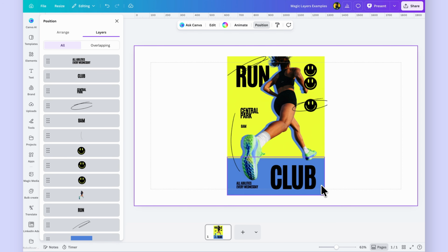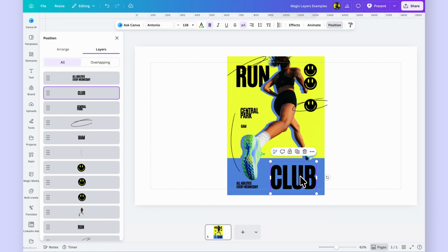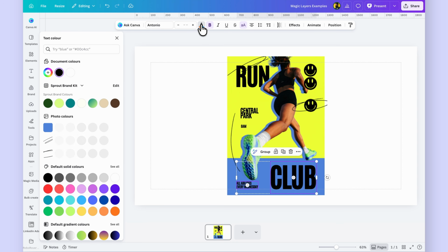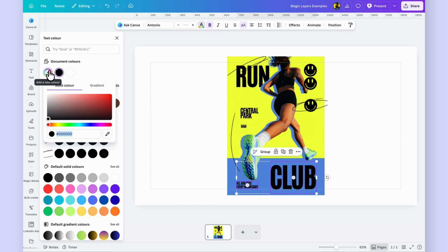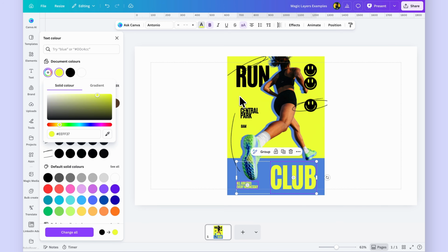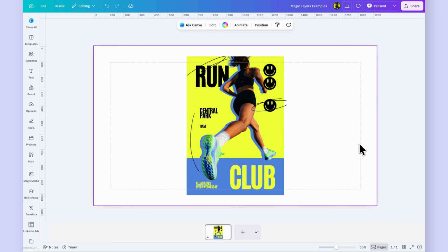And finally, at the footer of this design, I find that this blue and black combination is a little too close in color. We can quickly change this by selecting our type and selecting text color. Now we have our color palette open. We can select the color picker to quickly change these colors. Nice, that's looking really good. Same process as before, just with a bit more detail. And I'm still the one making the creative calls.